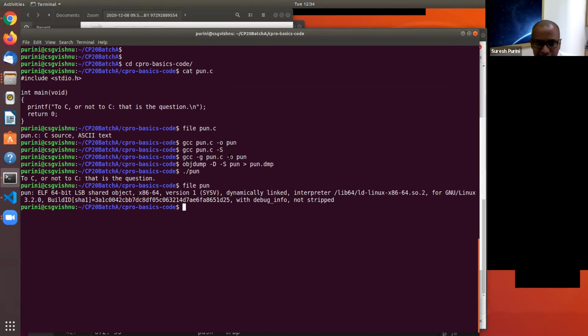So, Srijan, did you see when we did file pun? This is what it says: pun is an executable file, and it is in a particular format called ELF format. If you do a similar thing in Windows, you will get some other format maybe, but on Linux, executable files have this ELF format, and there is a bunch of other information also present.